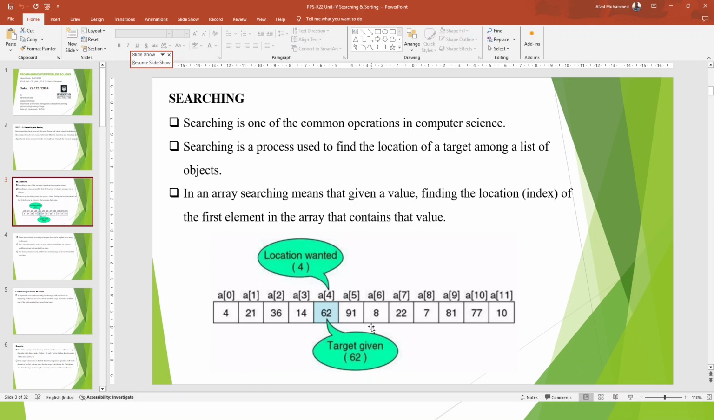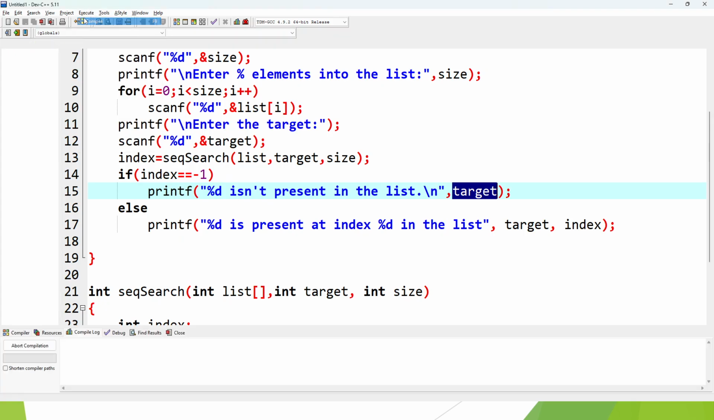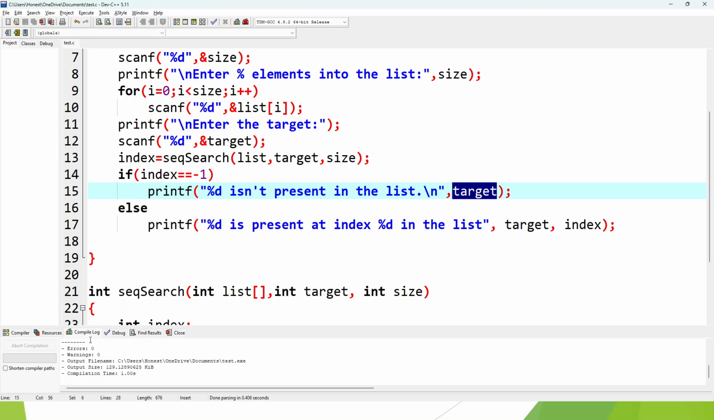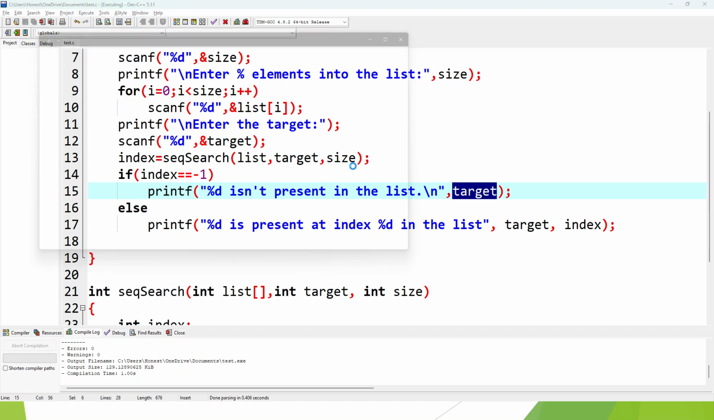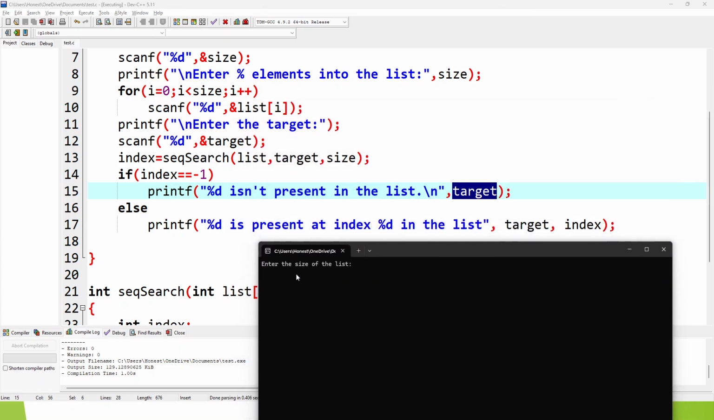Okay, we will take up to 5 only: 4, 21, 36, 14 and 62, 91. Let me just compile it. As you can see, the compilation is successful without any errors. Now run it. See, we got this screen asking me to input the size of the list. I will give 6. So something we have made a mistake here.